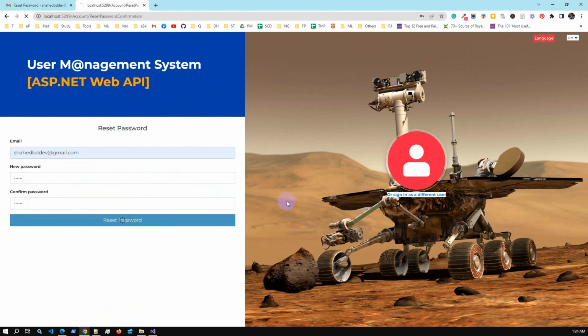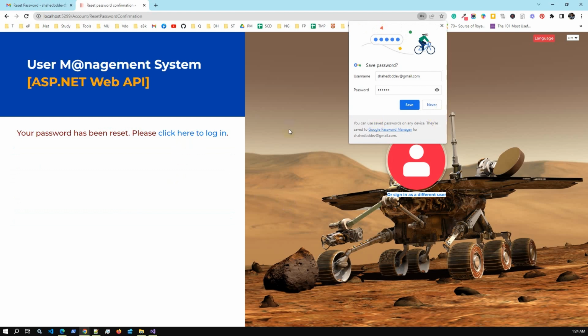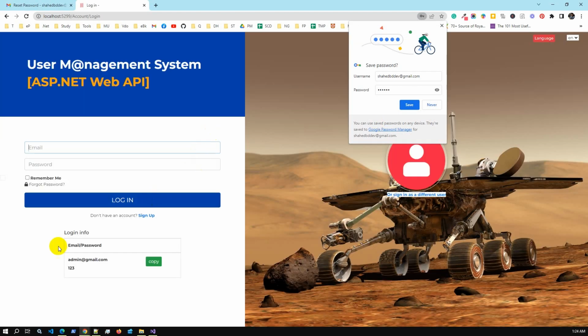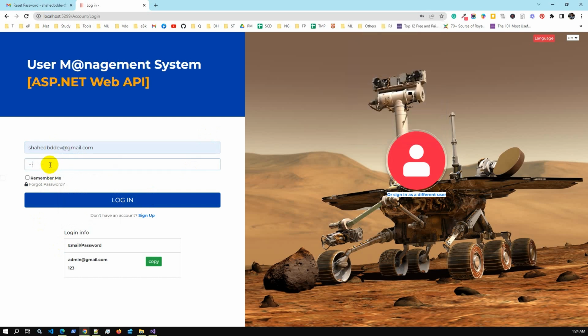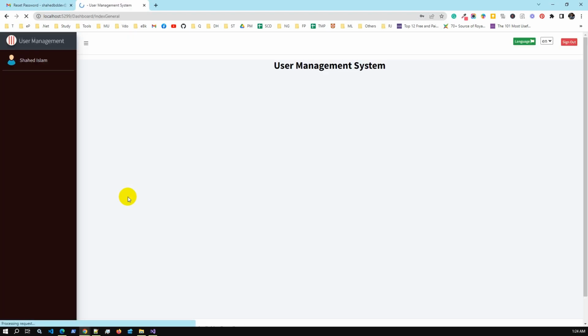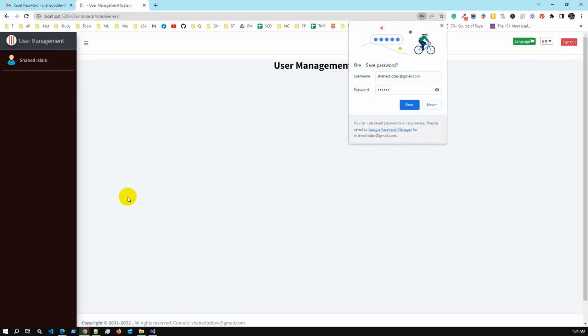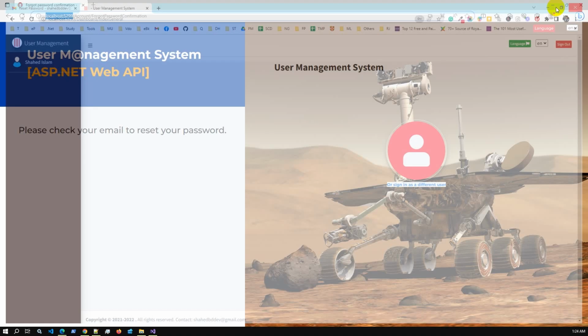123456. Reset password. So reset password success, and if I put my old password 123 to log in, the system will return invalid login attempt. And if I try with the actual password which I updated recently, 123456, I will be able to log in. Yes, successfully logged into the system.